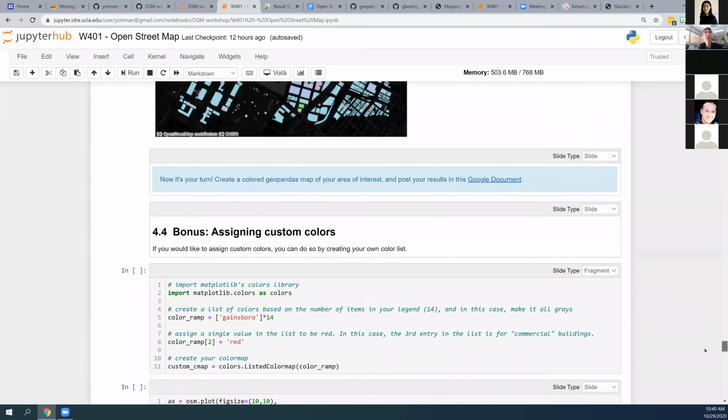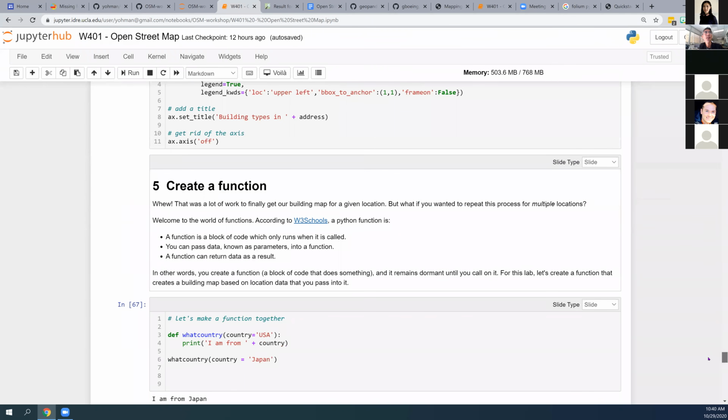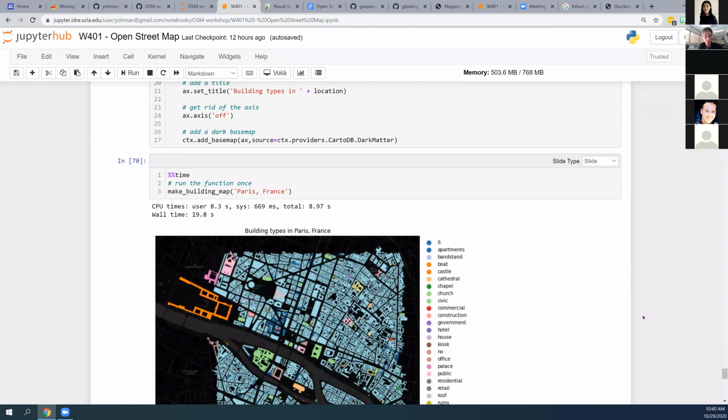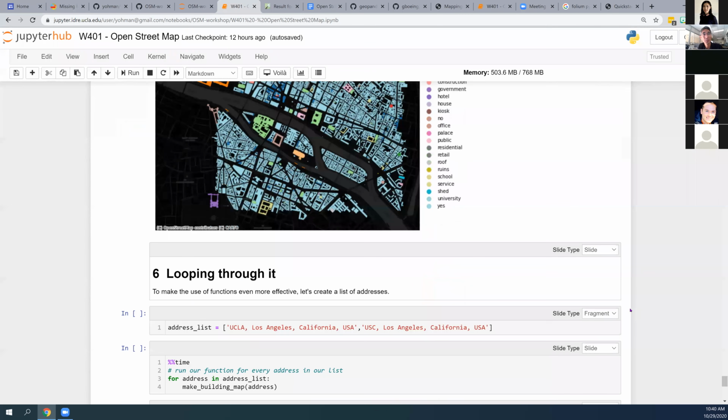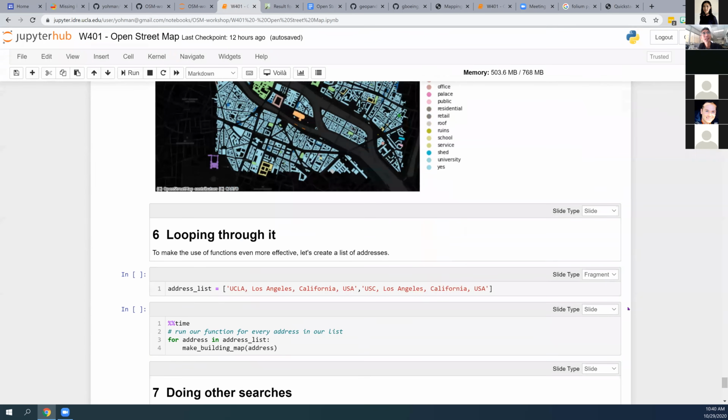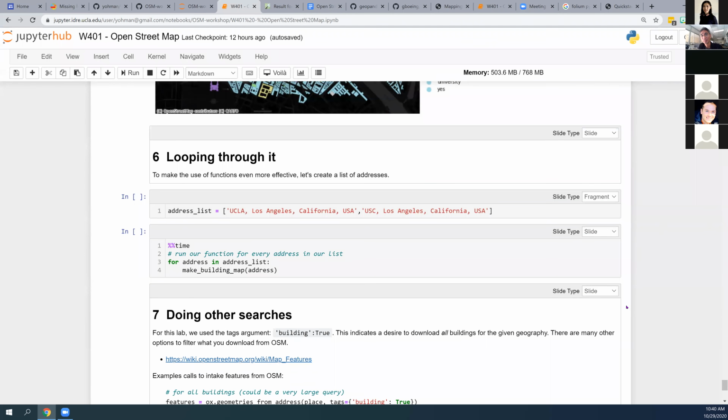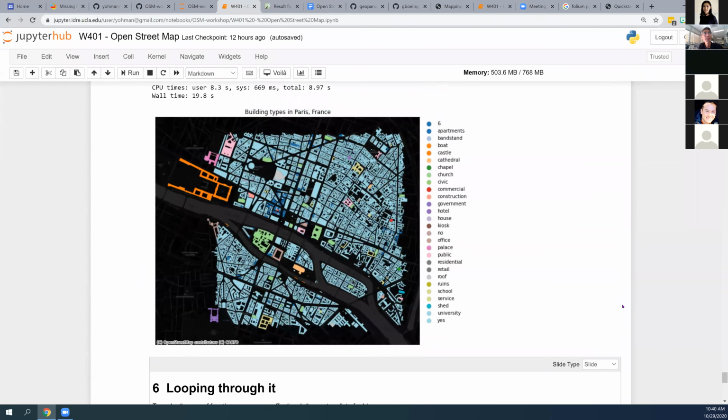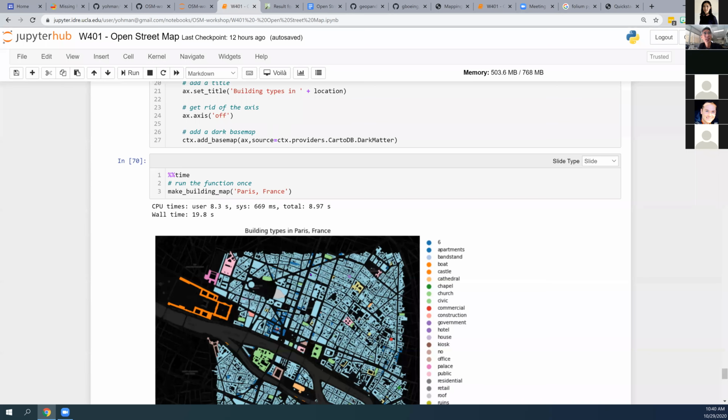Let me go back down. Okay, create a function. The last thing I'm going to cover is a loop. So the function is great, right? You can write one line of code and it produces this plot. I mean, that's pretty cool.